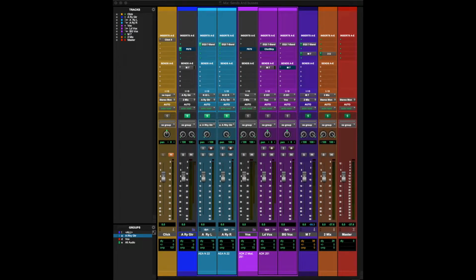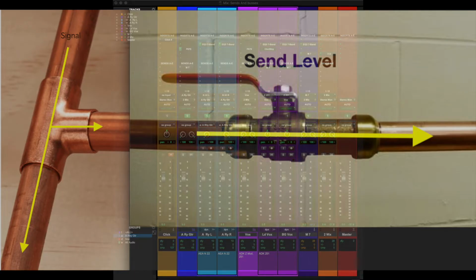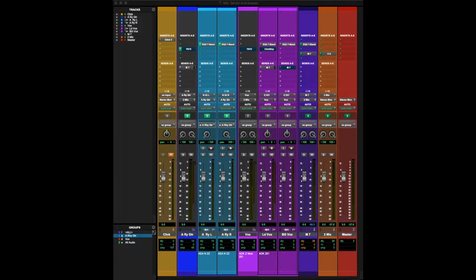A send in a DAW is simply a control to split and send the signal from an audio or MIDI track someplace else. In plumbing, think of a T with a valve on the third leg of the T. The send is the valve, and it controls how much flow goes out the T.